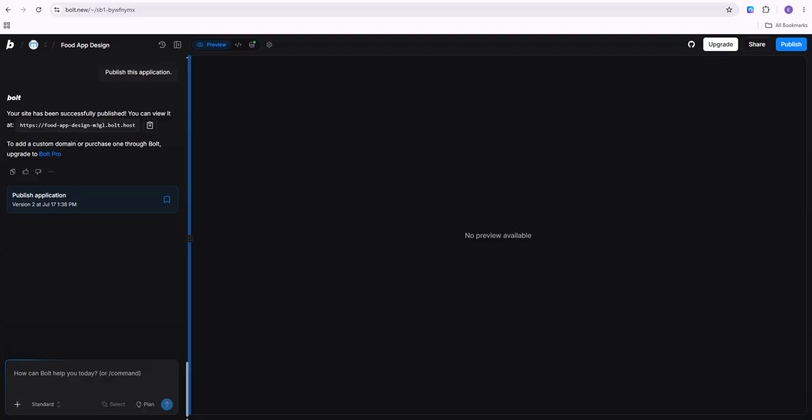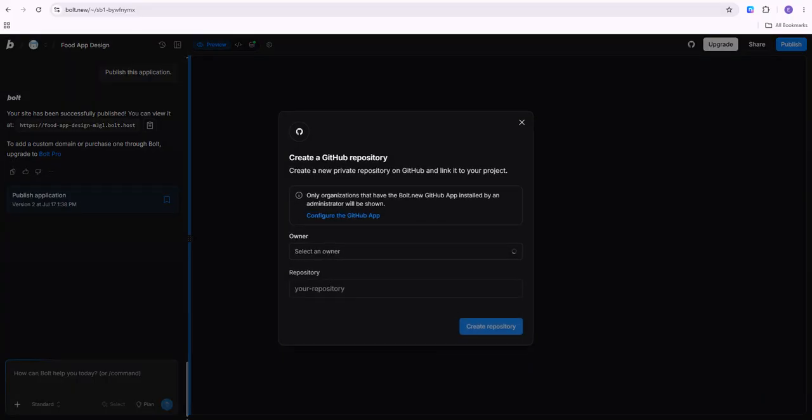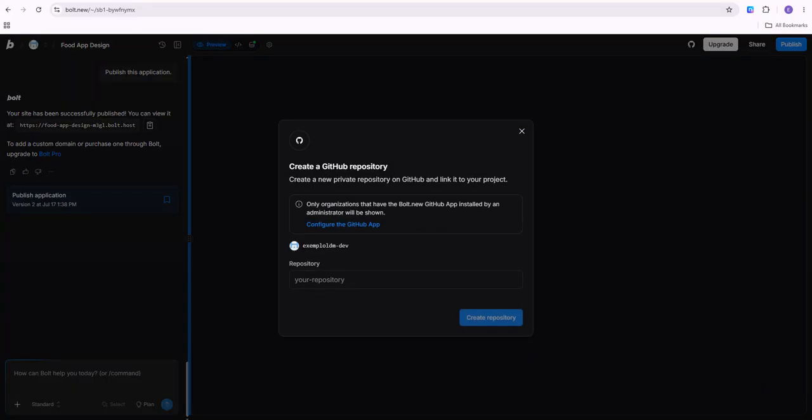Next, make sure your application is working correctly. Test the main features, confirm that your environment variables are configured, and save your latest changes.